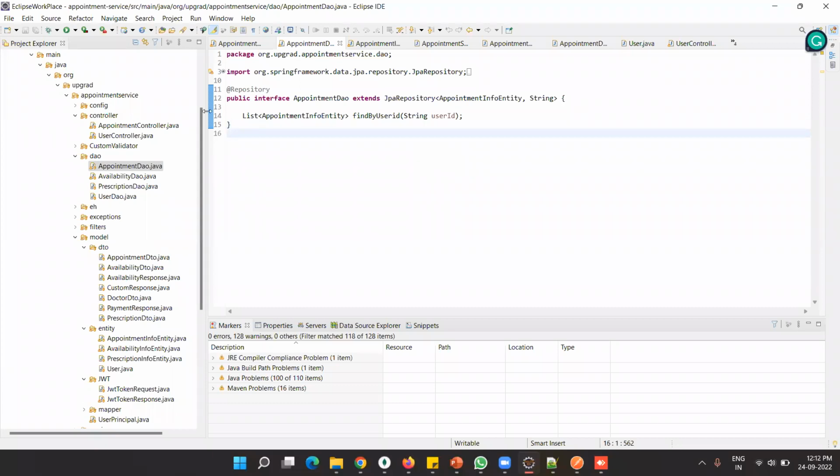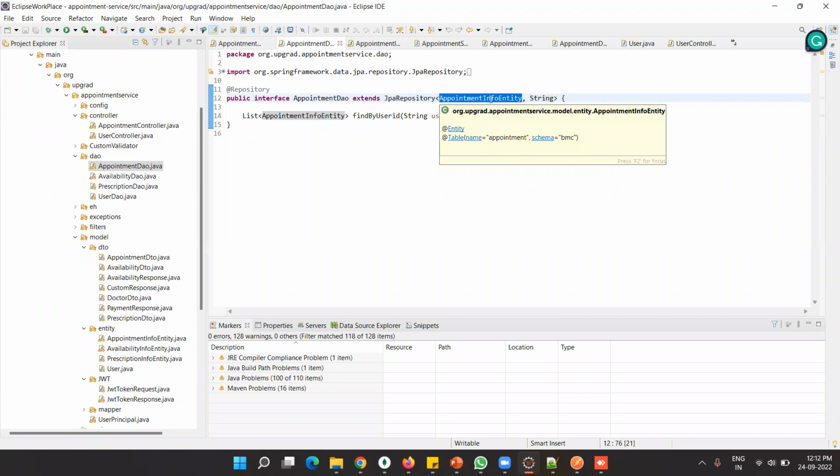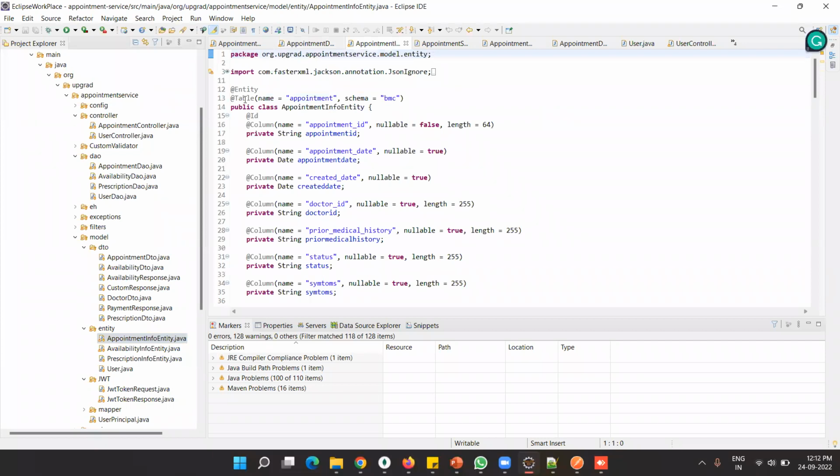Okay. So there is a feature Spring Boot provides. We are extending the JPA repository of the appointment info entity. Basically, the info entity means we have created the structure of the table. It's a structure of a table. At runtime, the table is going to be created in the database.